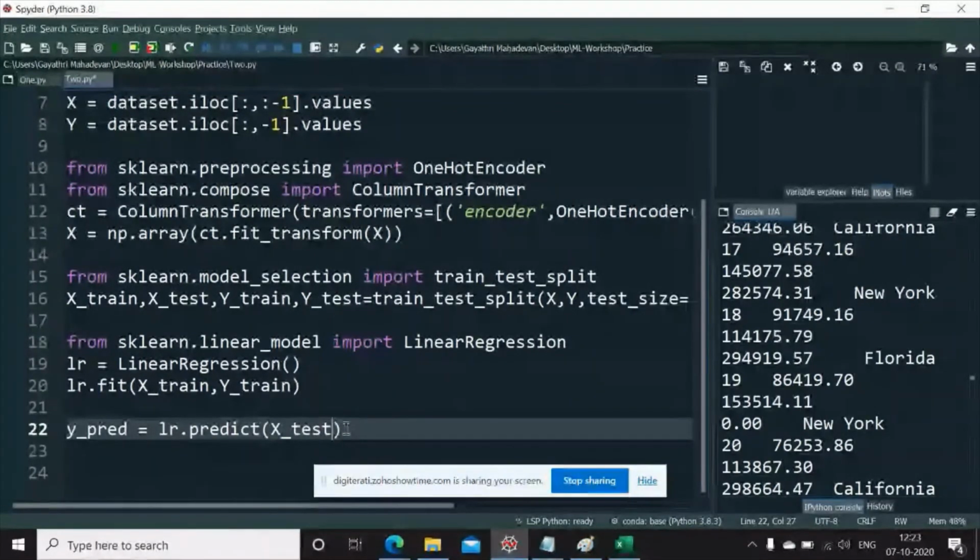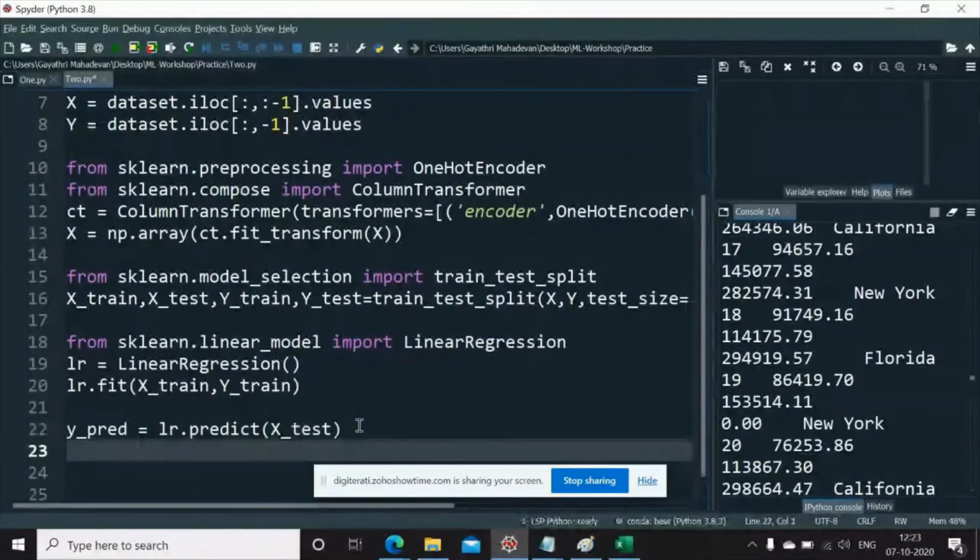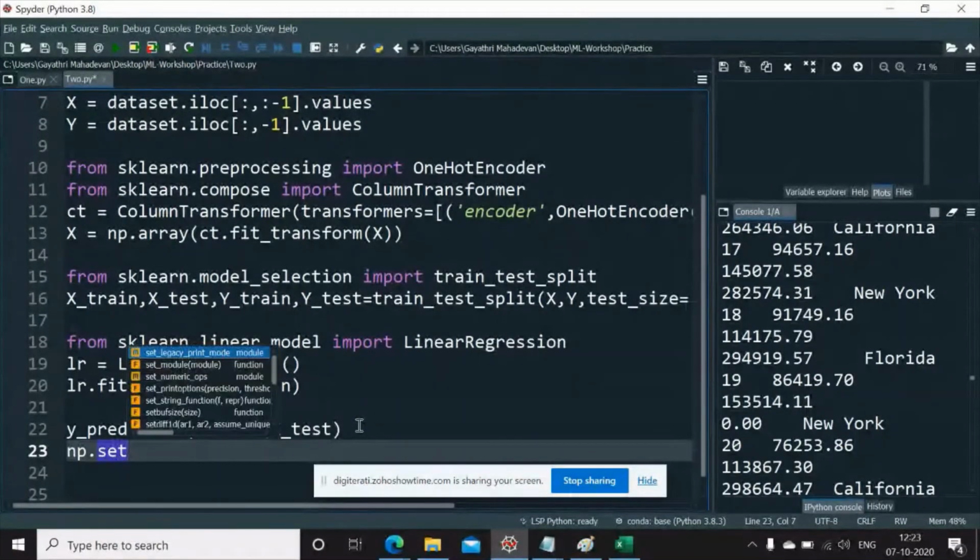So we are saying y_pred is equal to linear_regression.predict of x_test. Okay, we have done the prediction. Now we will check it side by side on the values. So I'm using NumPy. NumPy has the print option. We'll set the print option. I want it side by side.